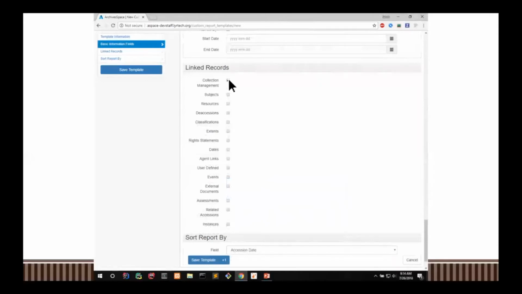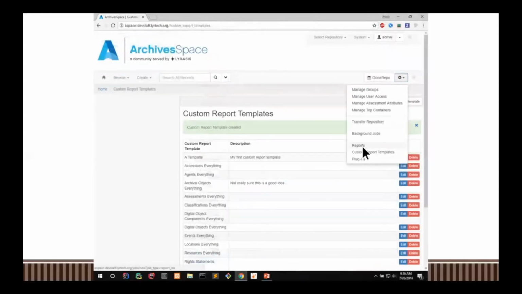And then you have options to show different linked record types. So in this case, we'll show the collection management fields. And you can select what field you want to sort by. So we'll sort by the session date. And then you can save the template, which will bring you back to this page, and select reports from the drop-down menu.